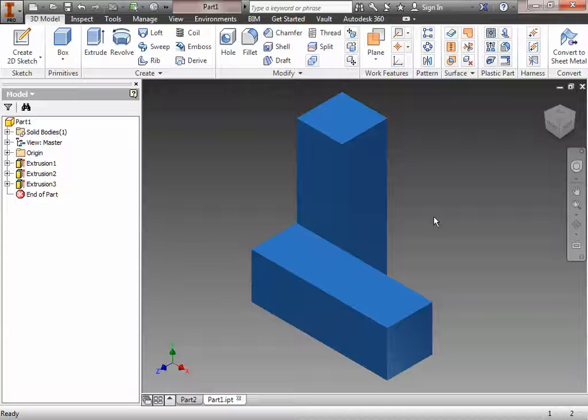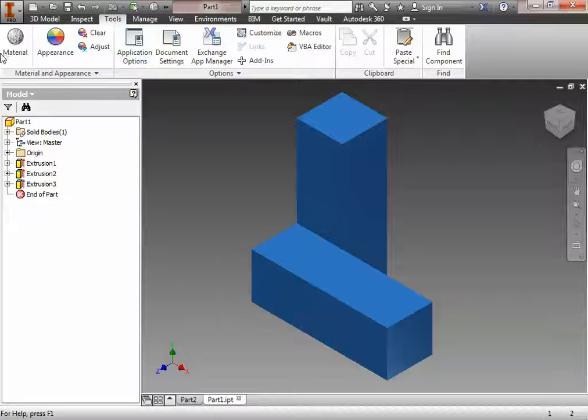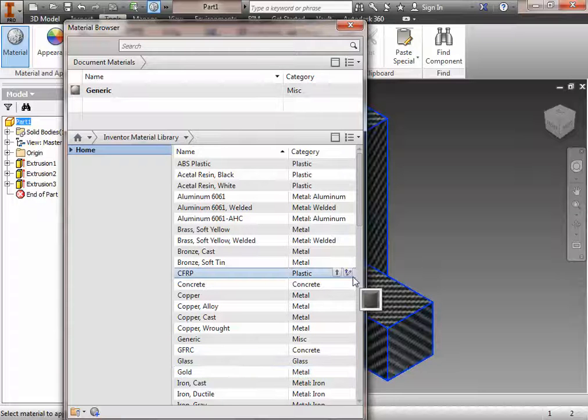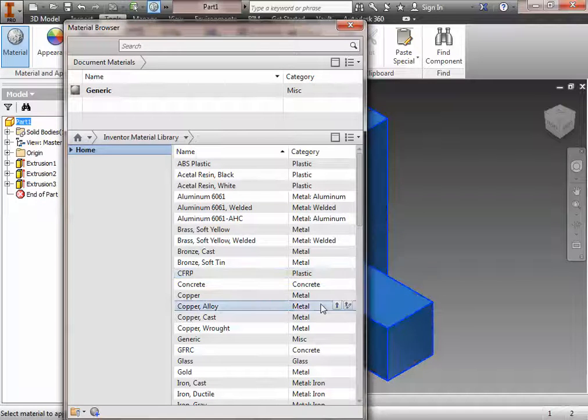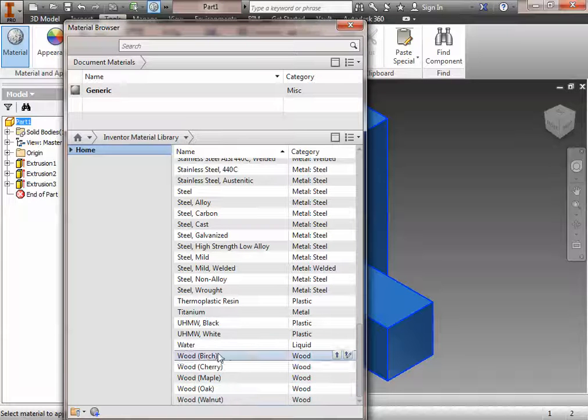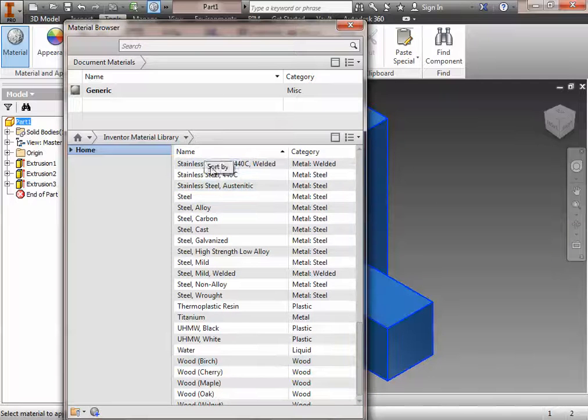So here's one of my puzzle pieces. I'll show you how this works. We're going to go to Tools, and we're going to go to Material. Right now it's the generic material, which is basically a placeholder, but it's not the real material. The material we're using is a wood that we happen to know the properties of. It's not birch, it's not cherry, it's not maple, it's not oak, and it's not walnut, right? So it's none of those. So we're going to add a new material.